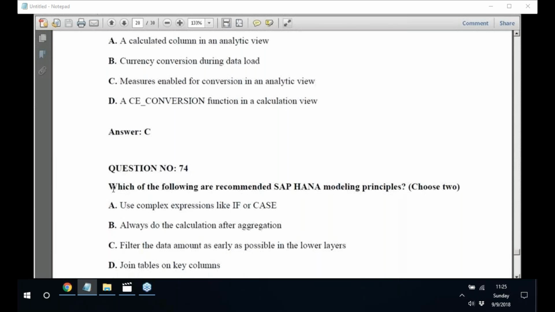So in this question, filter data amount as early as possible in the lower layers. How do you filter data as early as possible in the lower layers? By creating a design time filter. Once you create a design time filter, data gets filtered automatically in the lower layers. And always we need to make sure we join on key column tables.